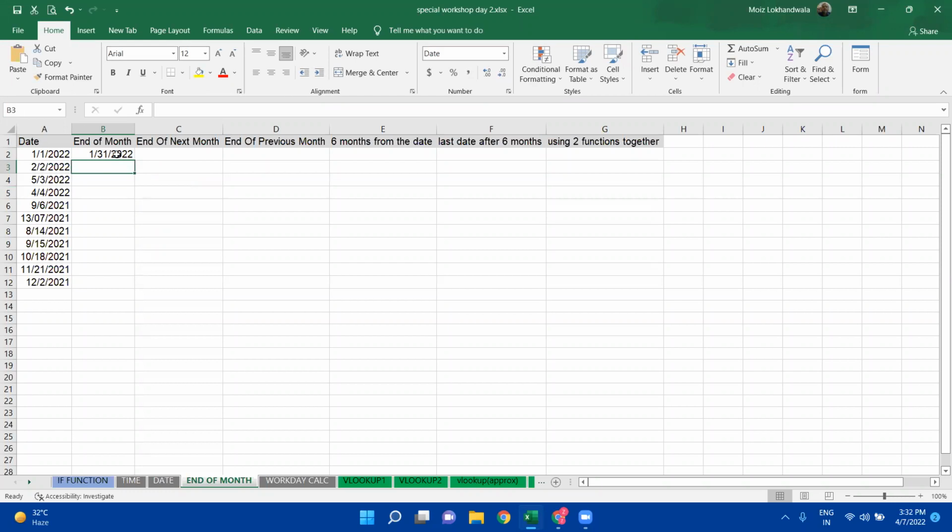Okay, I'll show you the formula once again. Is equal to EO. EO stands for end of the month. You give a start date of that particular month, close the bracket, comma, give the number of months you want. It is 0 because it's the same month, and you get the last date of that particular month. Done.